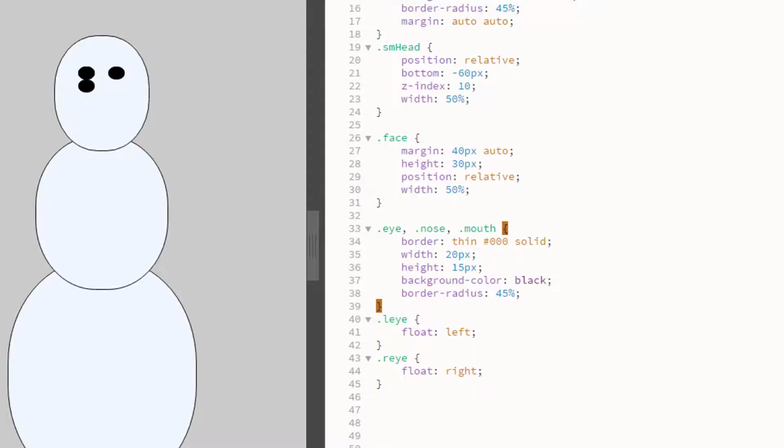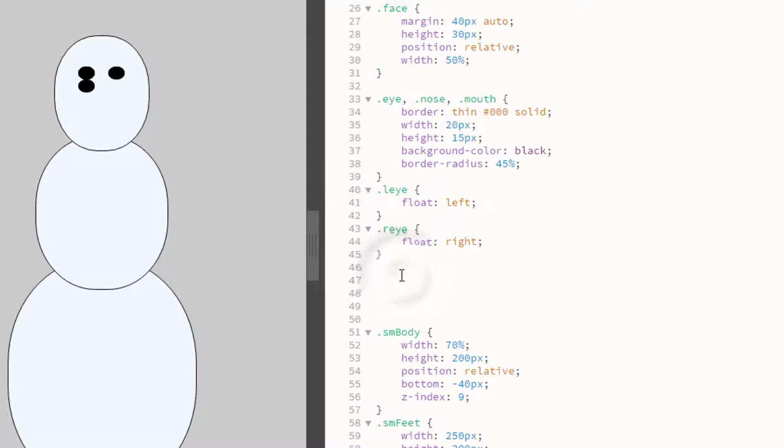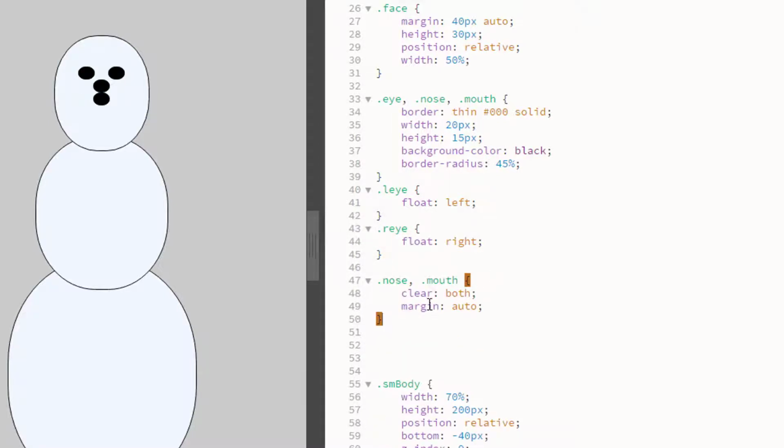Next thing we'll do, especially, we know that we want the mouth and the nose to be in the center of the snowman's face, and we know that we don't want them floating up here with the eyes. So we're going to use something called clear both, which is saying clear the float right and clear the float left so that these guys don't try to float. And then when we say margin auto, what they're doing is putting equal margin on both sides, and everything else is coming from up here, being applied to them from these common facial features.